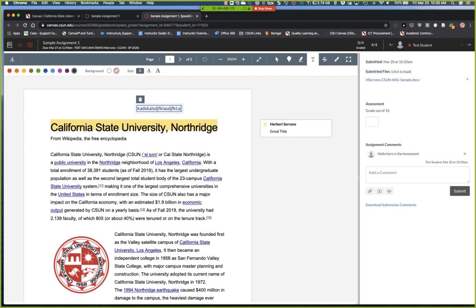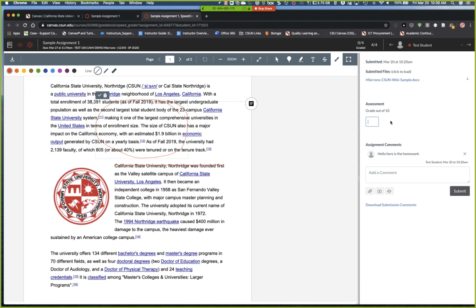Blah, blah, blah. It has a strike-through tool. And then it has this freehand draw tool. So now I've got all my markups and annotation. I've graded it. I'm going to give this student 8 points out of 10.